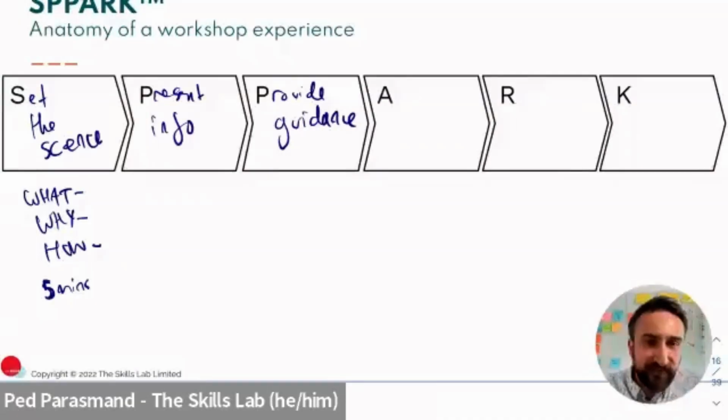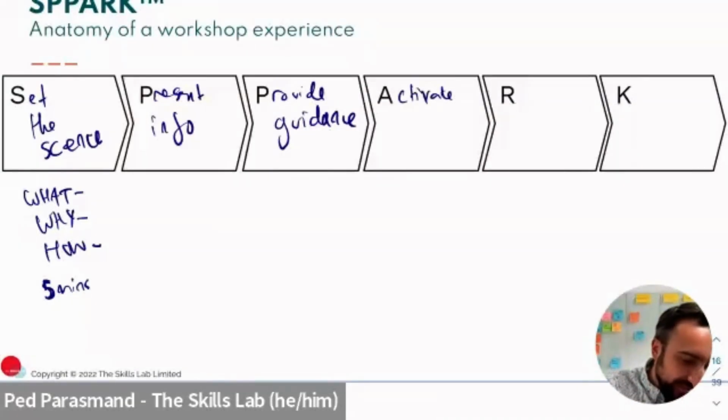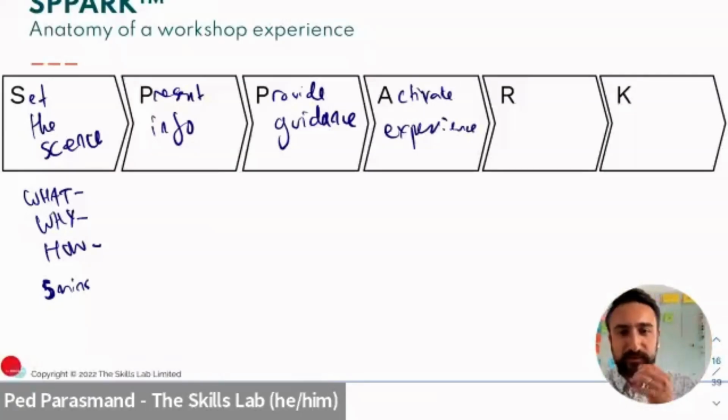And then once you've done that, you activate the experience. You're letting people just get on with the experience. This is about them being active and engaged in the activity, not trying to conceptualize anything, they're just getting on with things. And for longer activities, what I would recommend is that you have checkpoints. Generally speaking, I don't think that it's useful for people to do any one thing for more than 20 minutes. Just have a checkpoint within 20 minutes or so.